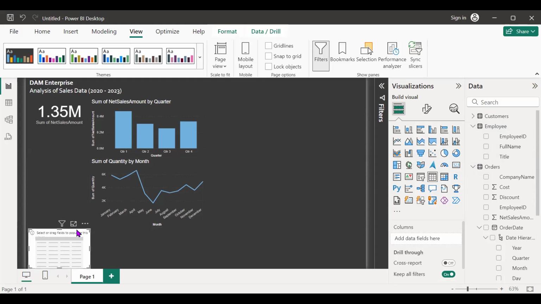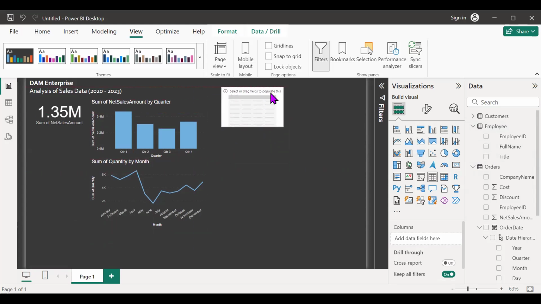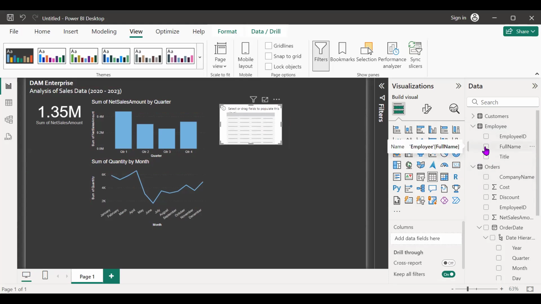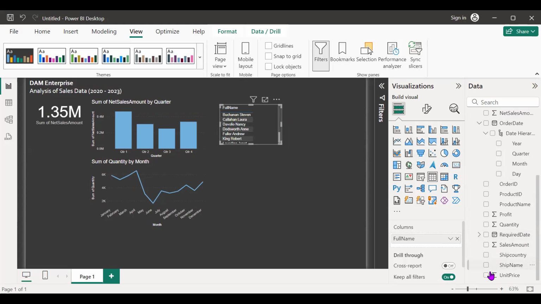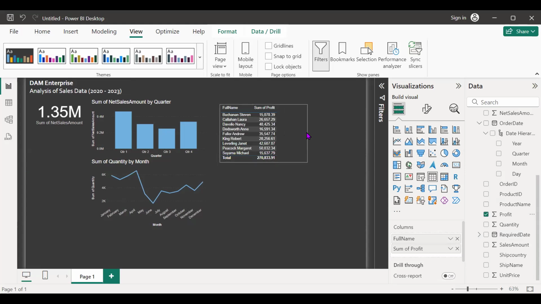So let me bring this here. I didn't merge it under Power Query, so let me see if it will work. Customer or employee ID, this is the full name. And then let me check the profits. Okay, it actually worked. That makes sense. So these are all my employees, and these are the profits. Profit for the total period we are looking at is 70,000.